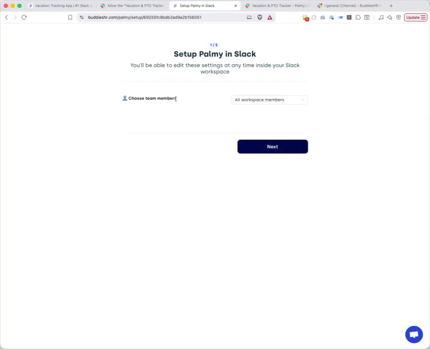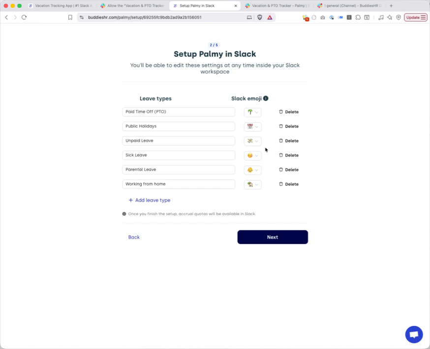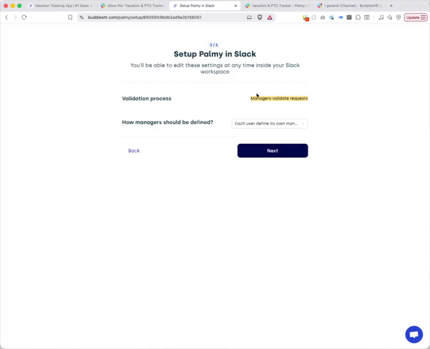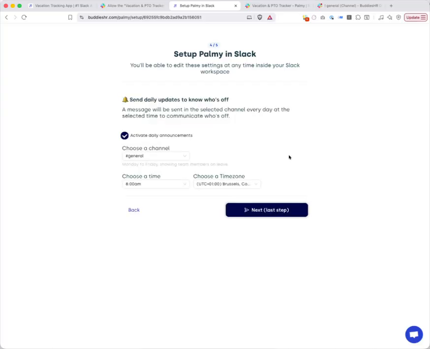So first you can choose who's going to use Palmy Vacation. So we'll keep it to all workspace members here. You can define your leave types. All the basics are already set up. I click next. So this one is about the validation process. Managers validate requests and each user will define its own manager.